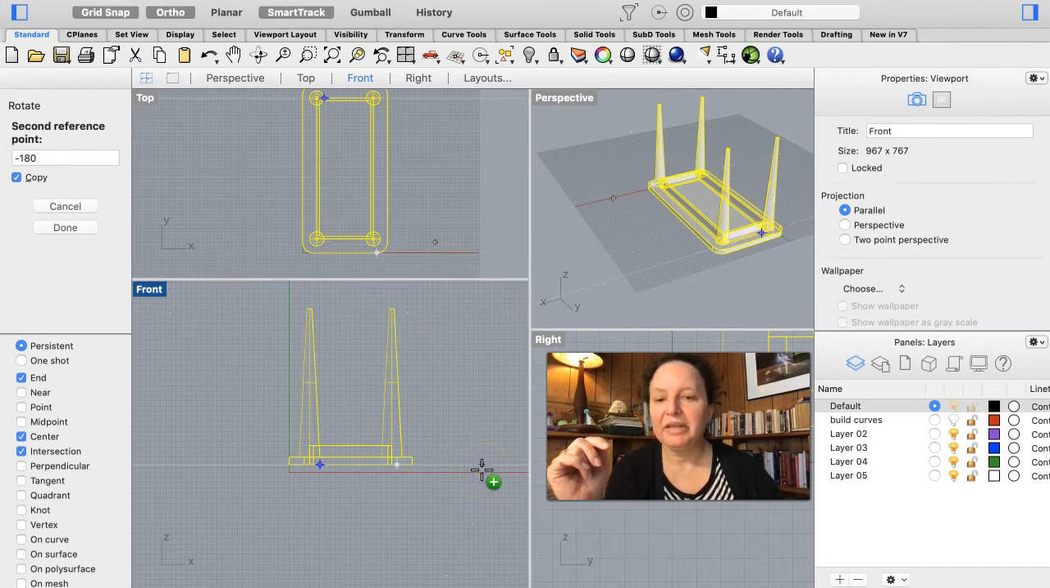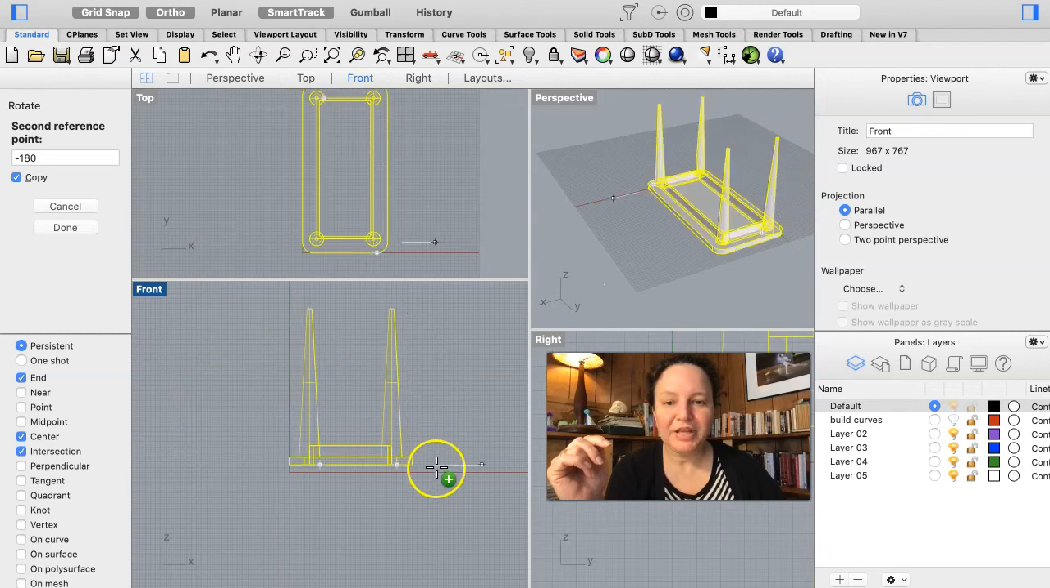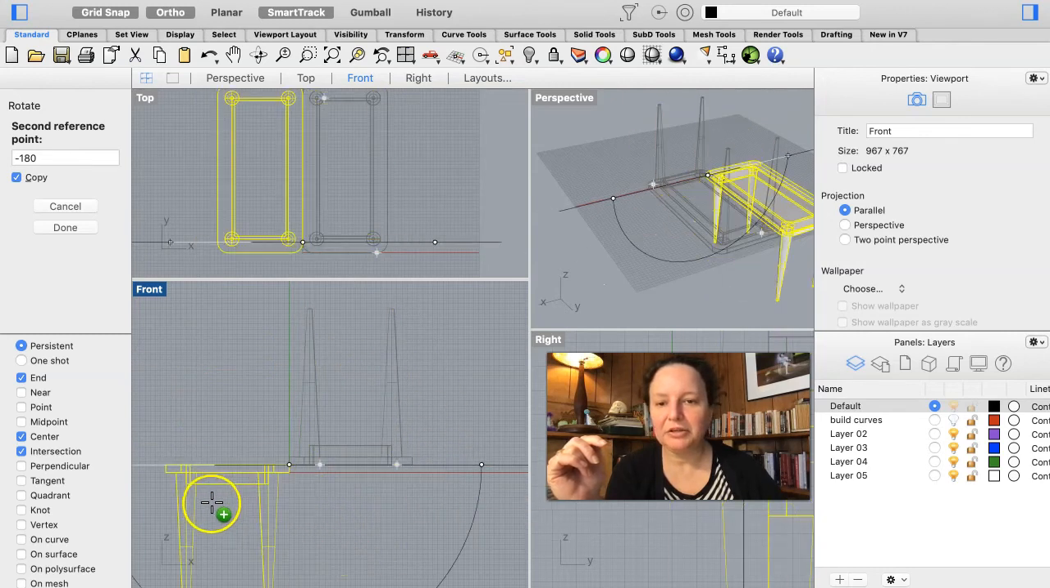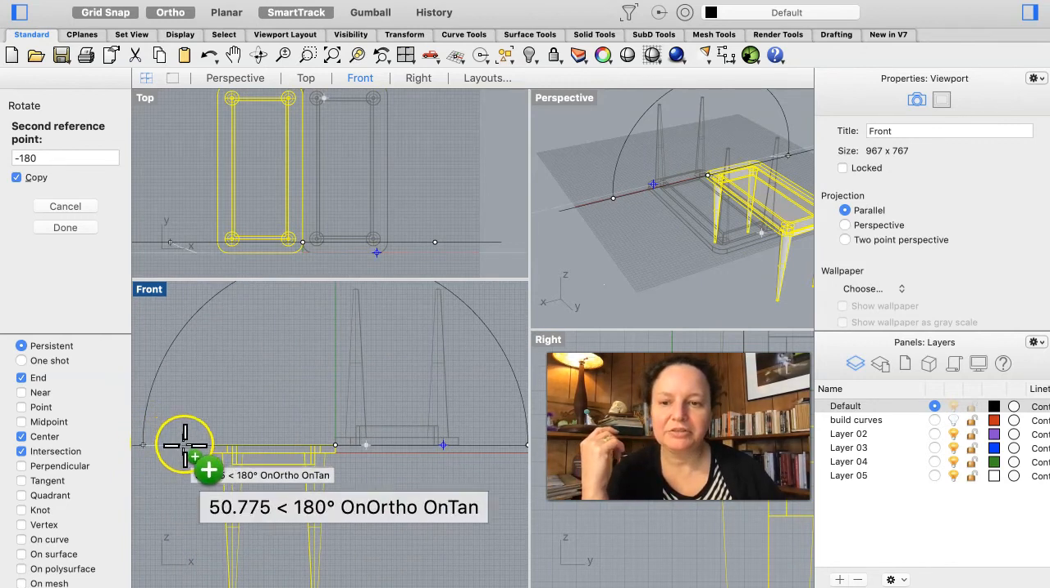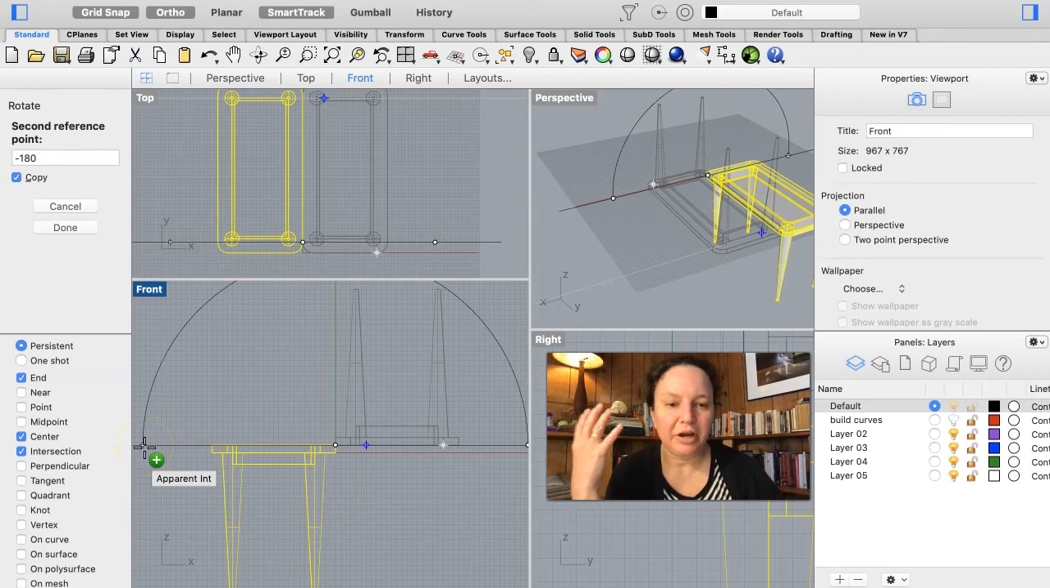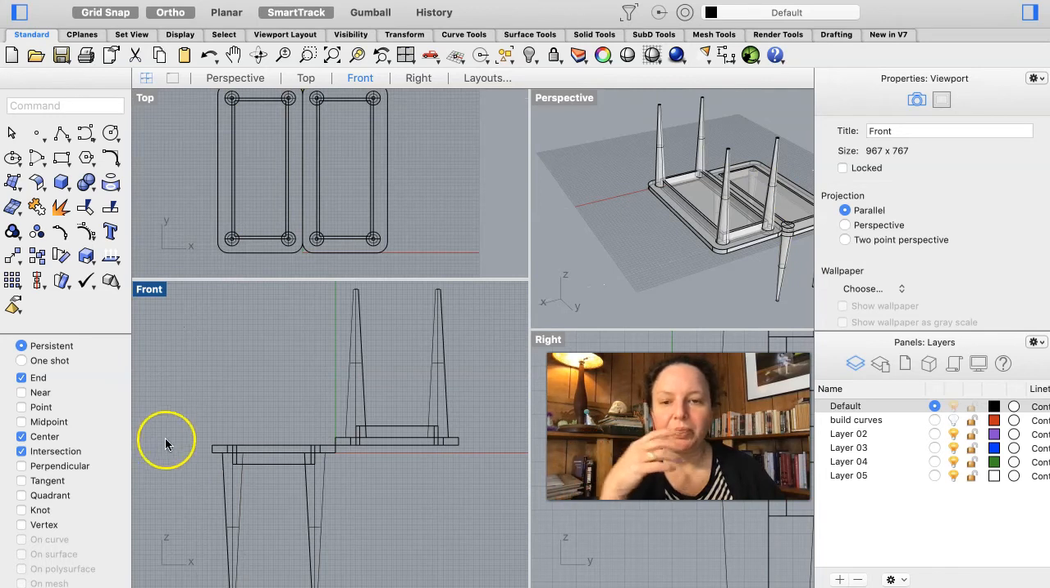Okay, and then it says second reference point. Well, you want to flip the table. So you just take it and you either go this way or that way, doesn't matter. Your second reference point is where it needs to go in order to actually be rotated to your satisfaction. And then press enter.